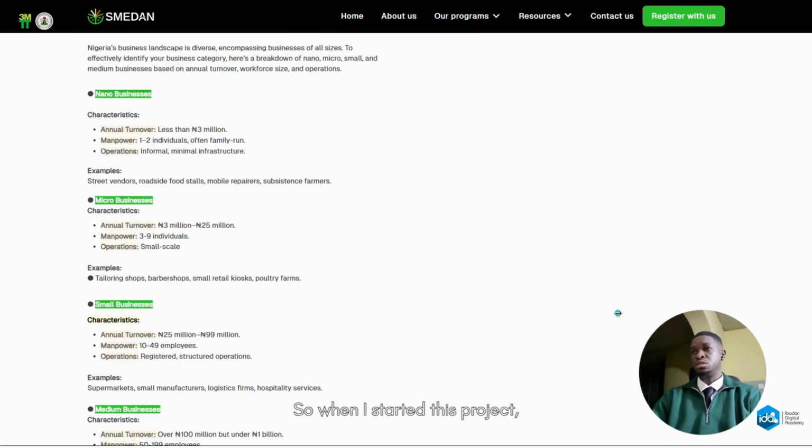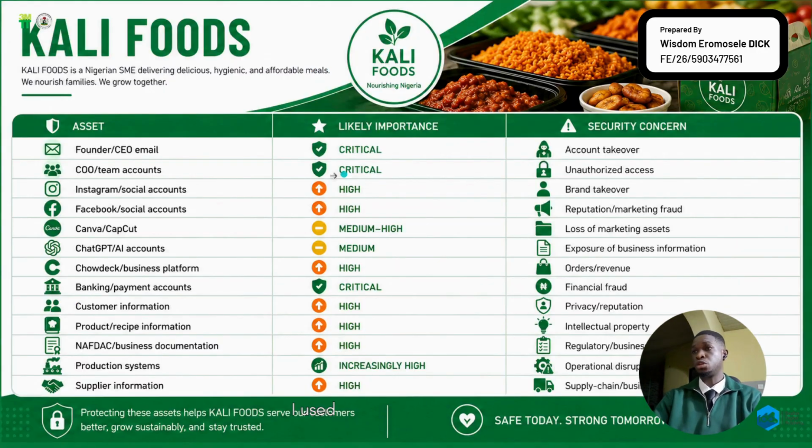When I started this project, the major challenge I encountered was how to separate Nigerian SMEs, because there's a thin line. I discovered on SMEDAN there are 4 categories: nano, micro, small, and medium businesses. I grouped nano and micro as one, which I called small SMEs, and the small and medium categories of SMEDAN as one, which I called large SMEs. For the small category, I used a hypothetical business called Kali Food, a Nigerian SME delivering delicious, hygienic, and affordable meals.